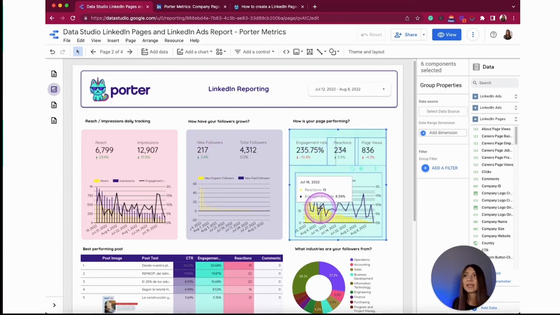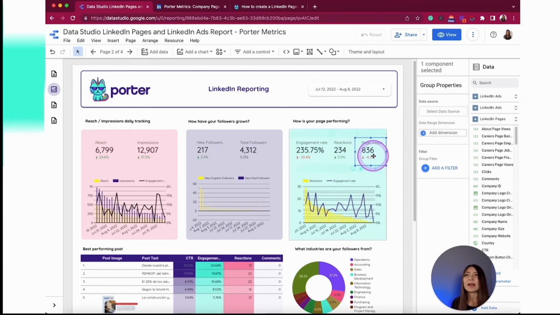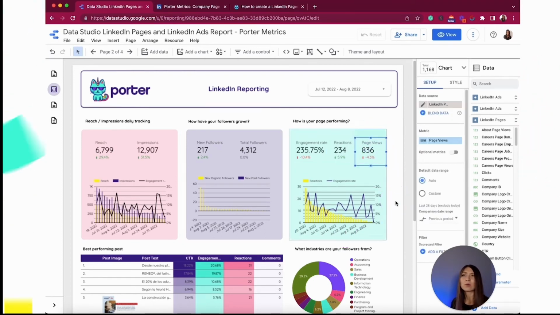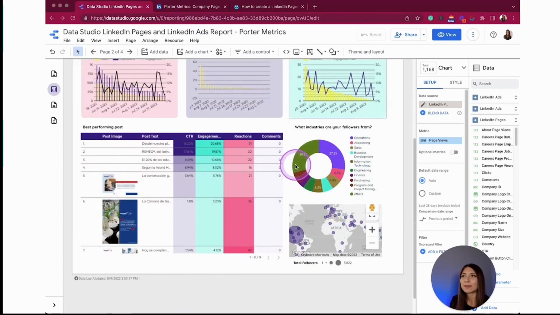In this section, I have the engagement or the performance of my content, and I will understand if my content is relevant or not to my audience. I also have complementary metrics that are reactions and, obviously, the engagement rate. I have the page views, and this is also really important to me to read the relation between the engagement of my page and how my content is visualized or consumed by the users that are looking at my content. And last but not least, I have the information of my post.